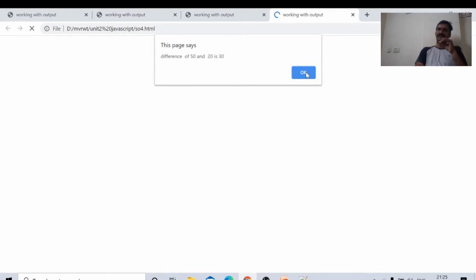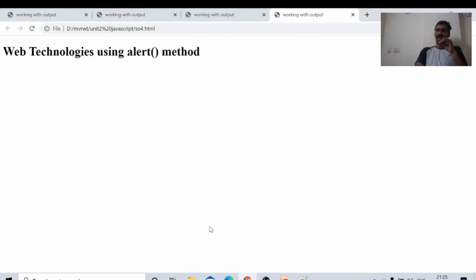Okay, this is another way of displaying difference of 50 and 20 is 30. This is about alert method. In this fashion, we will display output using alert method. This is one way of displaying output. Till now we have seen three methods of displaying output onto the screen. What are they? Document dot getElementById dot innerHTML. Second method is document dot write. Third method is alert. Next, we will see the last method of this session.